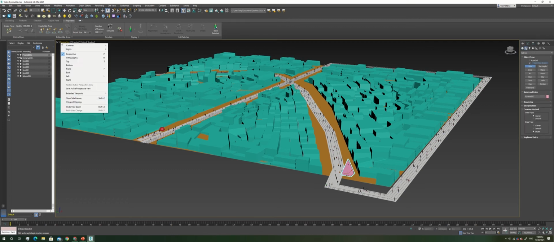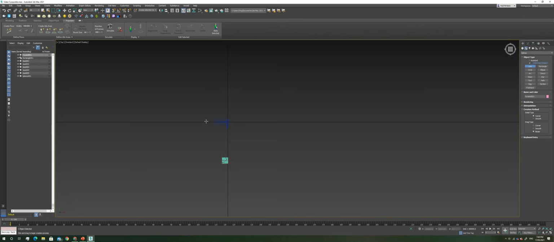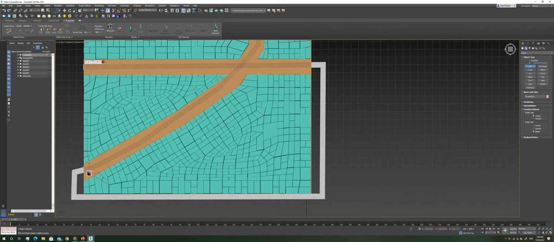So we'll set the view to top view to make it a bit easier for us to draw. And we will zoom into our geometry, and we'll just draw the line following this path over here. So we just click, like so, and press escape once we're done.